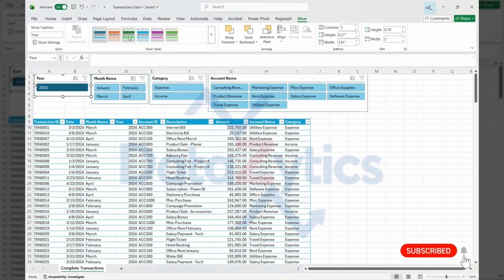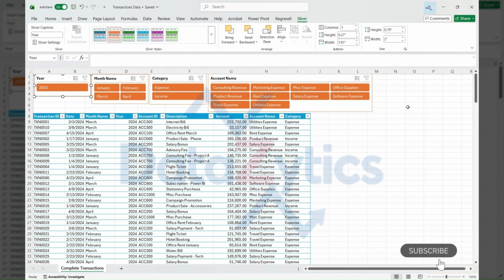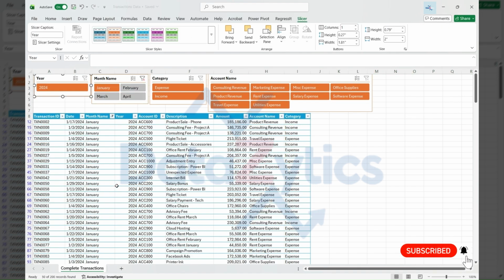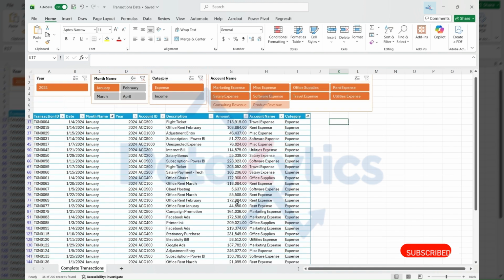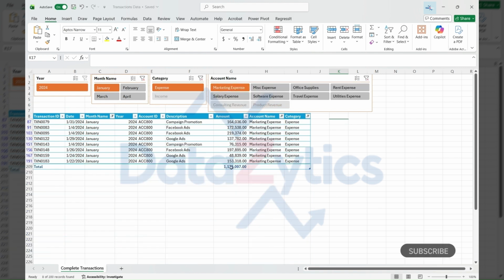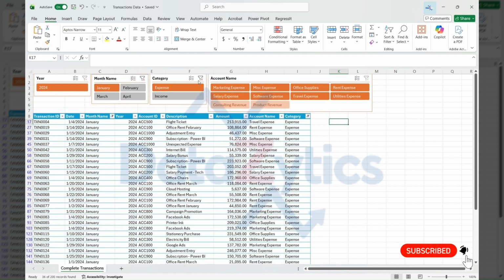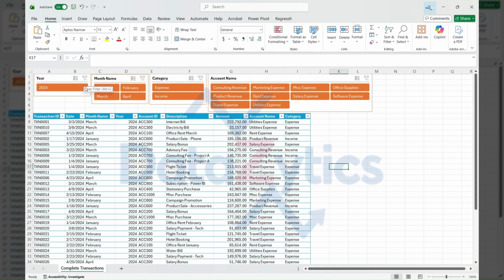I'll also update the color. Let's go with something brighter to make it stand out a bit more. You can use these slicers to filter your data instantly. You can drill down by month, category, or account name, and your report updates automatically. This makes exploring your financial data faster, cleaner, and much more interactive.